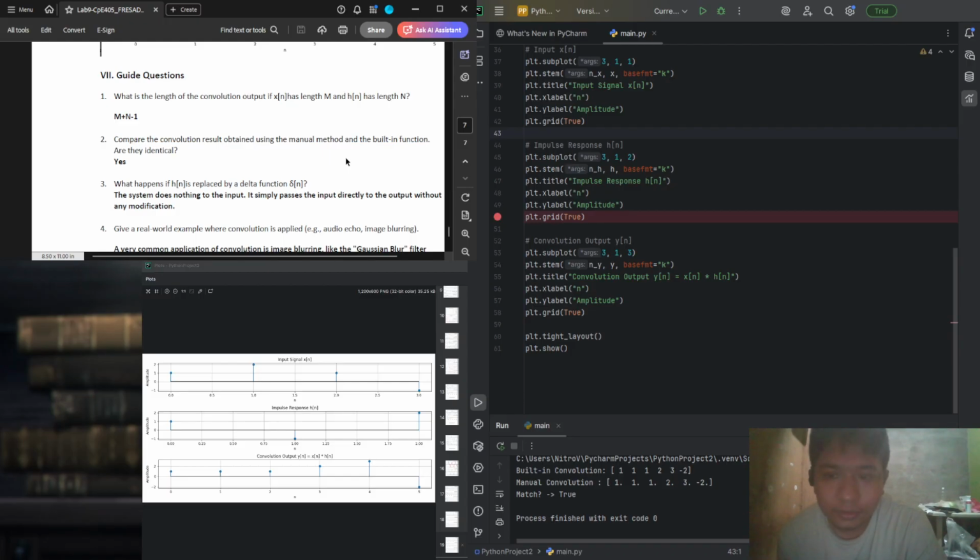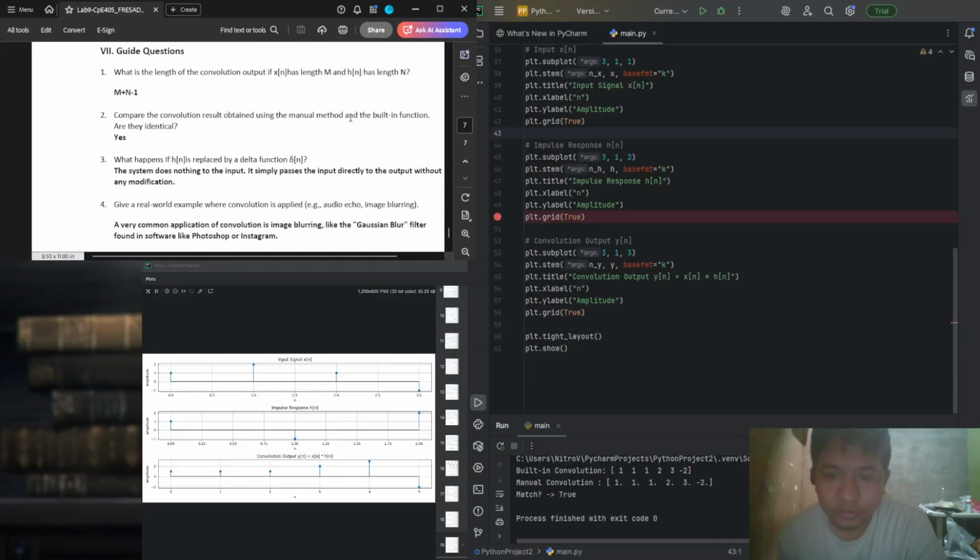It does nothing to the input, since delta[n] is a unit impulse signal where the amplitude is equal to 1 when n is 0. When we convolve, it does nothing to the input. Nothing is shifted to the right.